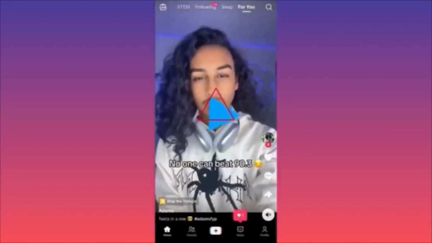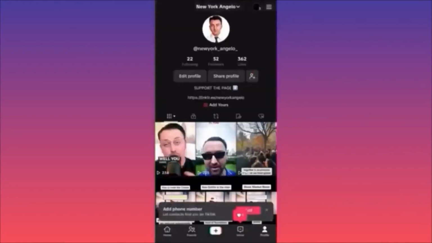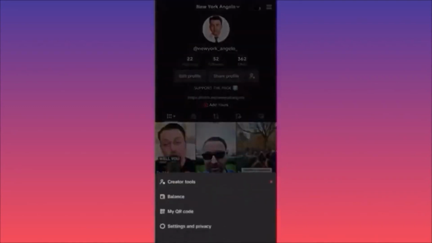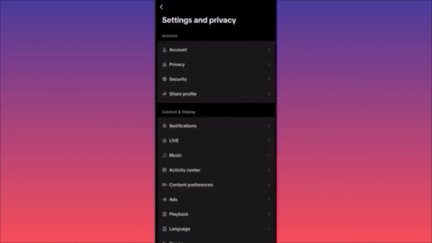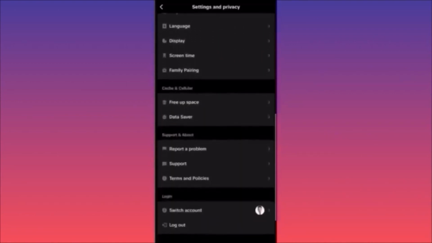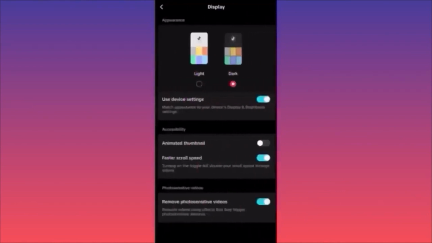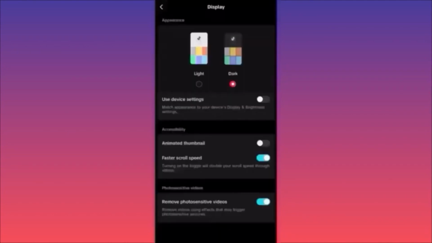Then you want to click on the lower right corner where it says your profile. You click on your profile, and then you want to head to the top and click on the 3 straight lines. Then you want to head towards settings and privacy, the last option. Now you want to slowly scroll down to the display section over here. You want to click on display, and here you can manually set the switch between light and dark mode. You can also use the device manual settings.